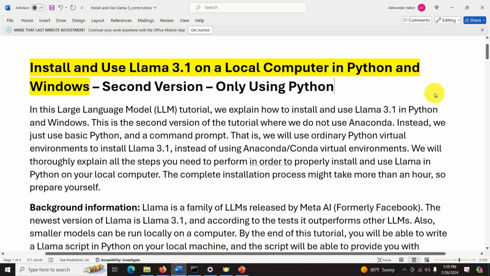Hello everyone. In this large language model or LLM tutorial, we explain how to install and use Llama 3.1 in Python and Windows. This is the second version of the tutorial where we do not use Anaconda. Instead, we just use basic Python and the command prompt. That is, we will use ordinary Python virtual environments to install Llama 3.1 instead of using Anaconda or Conda virtual environments. We will thoroughly explain all the steps you need to perform in order to properly install and use Llama in Python on your local computer.